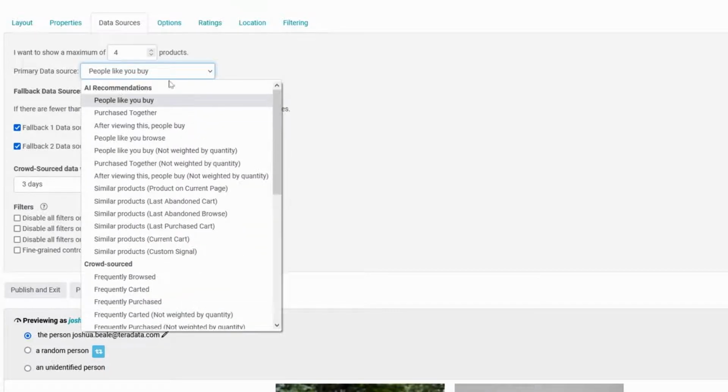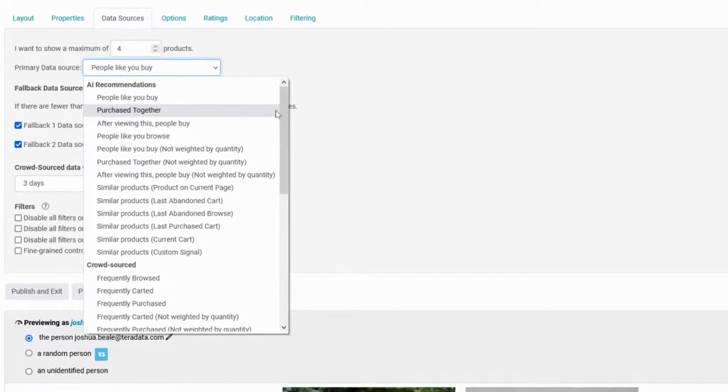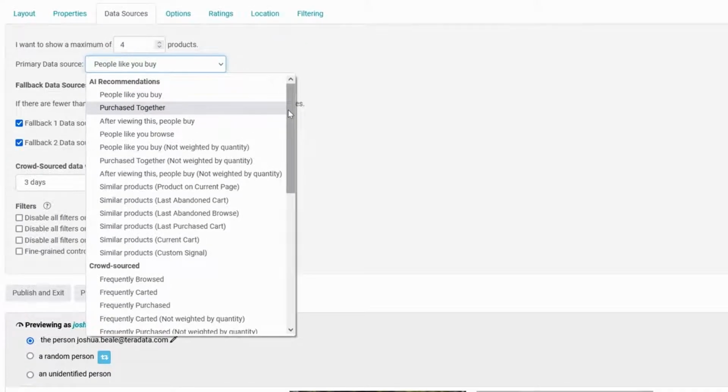At the top, we've got AI recommendations. This is all based upon the algorithm on the website and seeing how your users are engaging with your content. That can be content, it can be products, it can be articles. And we're creating this association with the different products here as well. So we have things like people like you buy, purchase together, and after viewing this, people go on and buy. These are great examples to use deeper in your funnel for things like your abandoned browse, your abandoned basket, and potentially post-purchase campaigns as well.